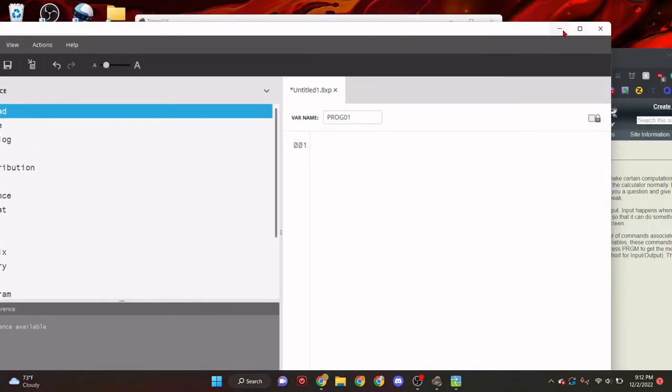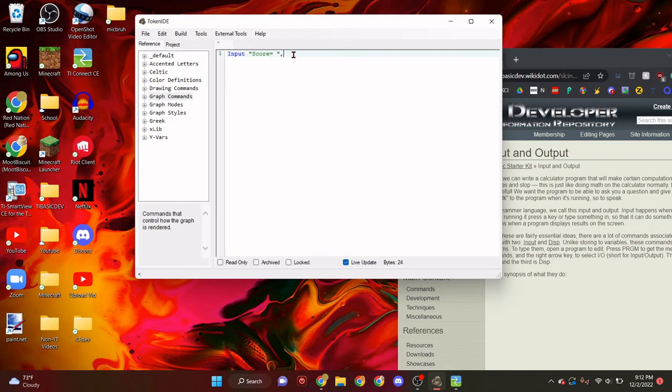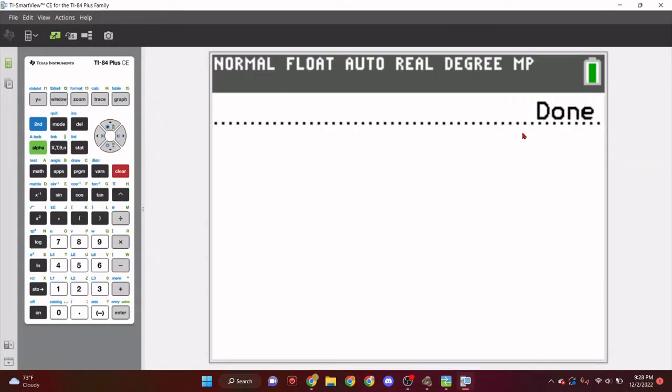So let's start with our program. Input the score, and that'll store it into the variable. And then you could do like this. If you wanted to double the score, right? You can do C, yeah, so pretty much here's what I want you to make.